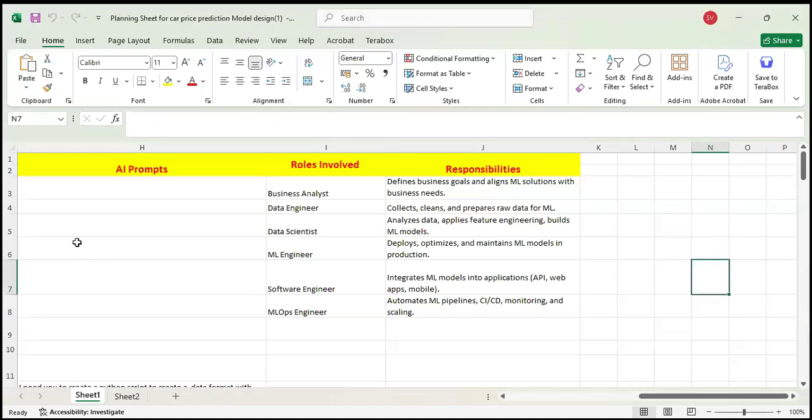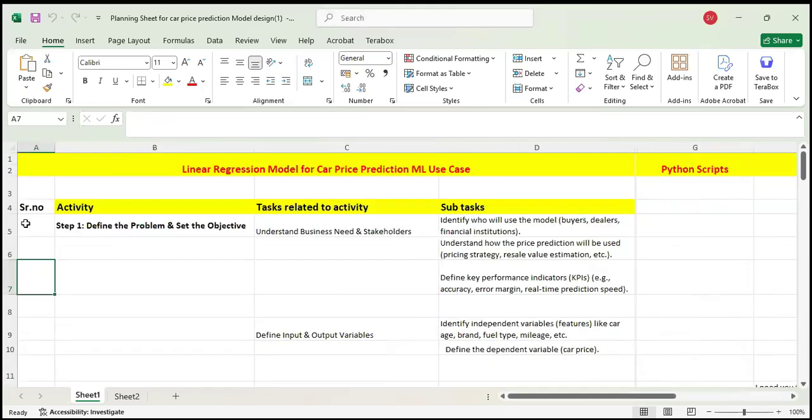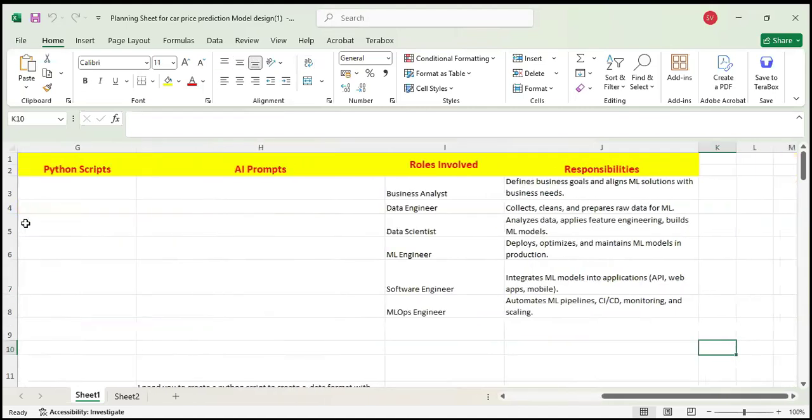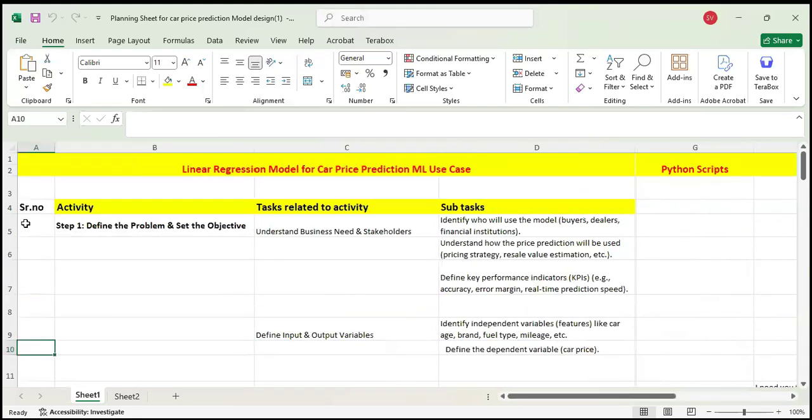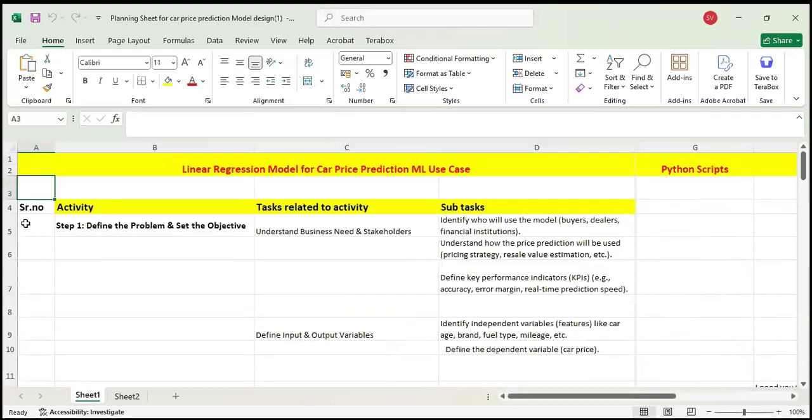Now, what you have done here from the beginning, you verified the activities and subtasks. For that, you have created some Python scripts. Okay, Python scripts are not documented in this Excel sheet. You have to document it. First activity it is not there.